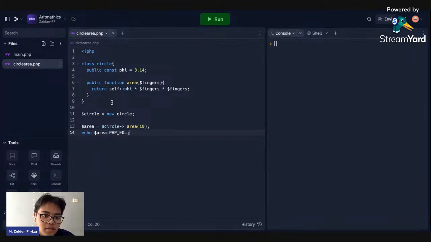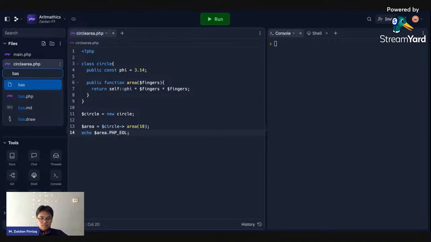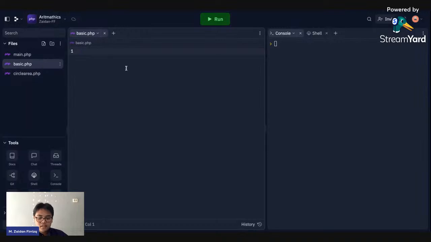Okay, all done. This is for counting the circle's area. Next, we want to add a new file to continue the arithmetics that we can create from PHP. So next is the basic PHP. So why did I make it basic?